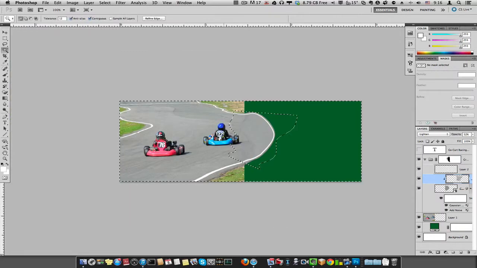And now what we can do is we can mask out the grass. Let's go back to our original layer. Magic wand, select the grass. You can use the quick select tool as well. It does a good job. Gets a little carried away sometimes.